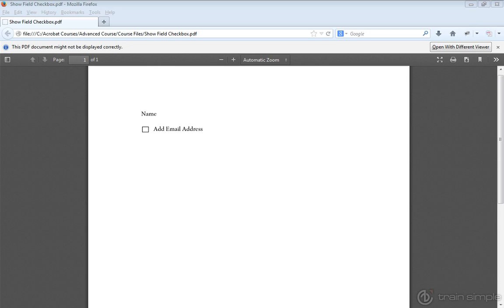There is one last piece I want to talk about, and that is testing for all PDF readers. You should be aware that not everybody will necessarily be using Acrobat or Reader to view your forms. And I actually have the form called Show Field Checkbox opened up within Firefox. Now, Firefox is a browser, and you can control the plugins within your browser and determine what you want to use for a PDF reader within the browser.